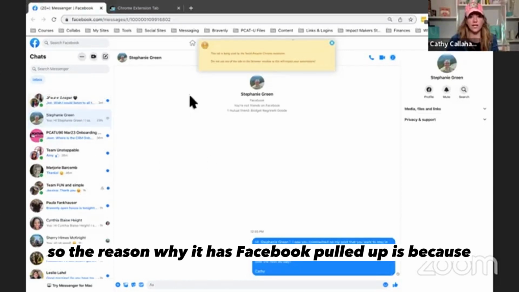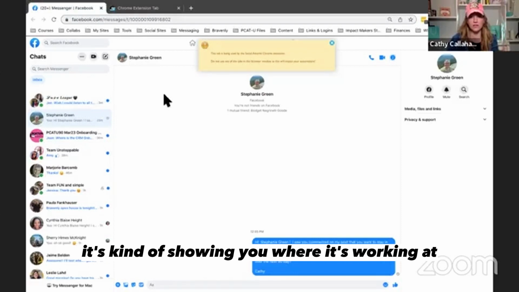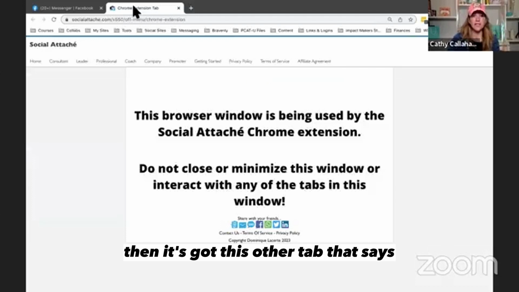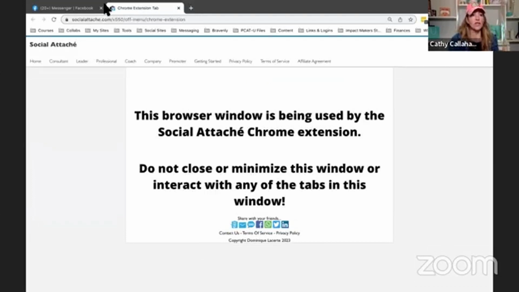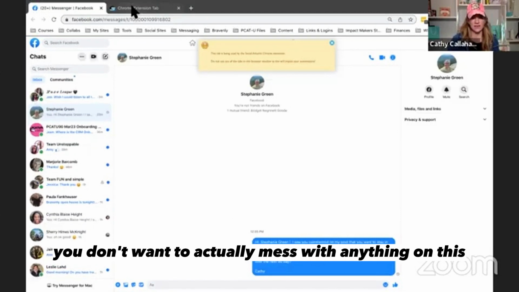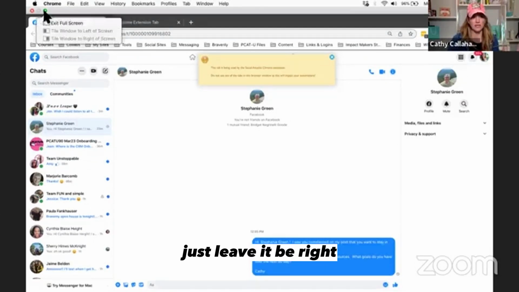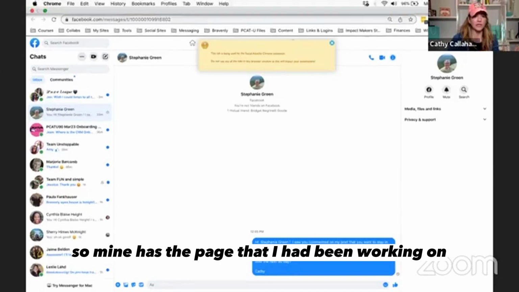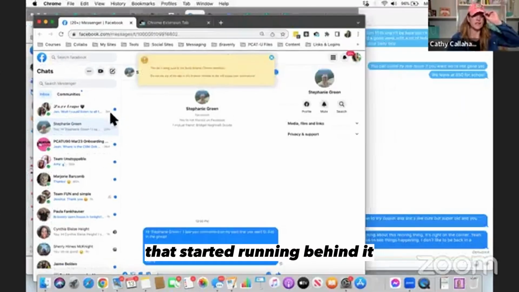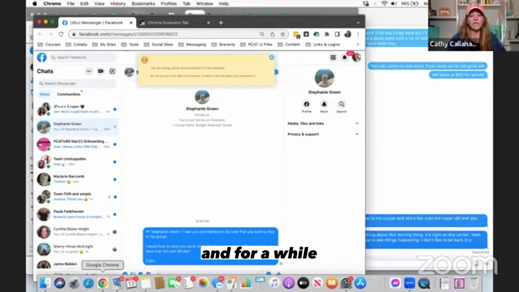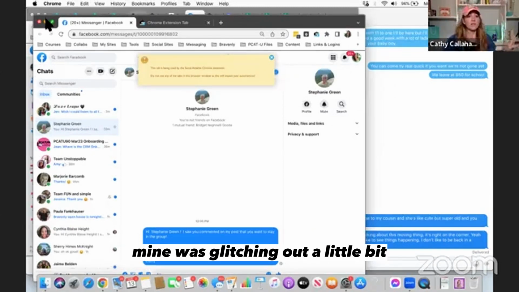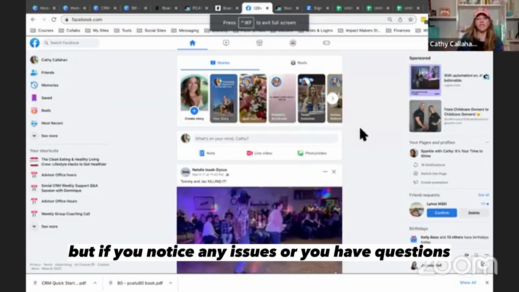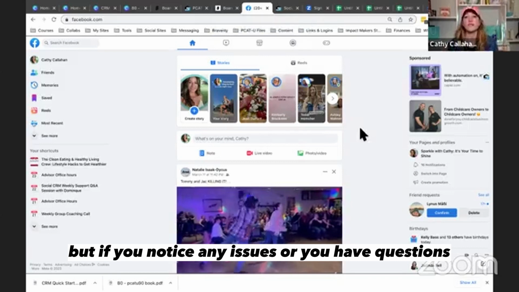So the reason why it has Facebook pulled up is because it's showing you where it's working with the extension in Facebook. Then it's got this other tab that says, don't touch me. You don't want to actually mess with anything on this. Just leave it be, right? So mine has the page that I had been working on, and then it has this page that started running behind it. And for a while, mine was glitching out a little bit where it kept popping that up in the front. We haven't had that issue at all since the beginning. But if you notice any issues or you have questions, just ask.